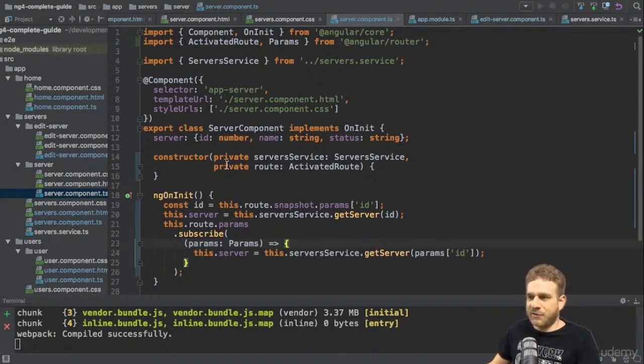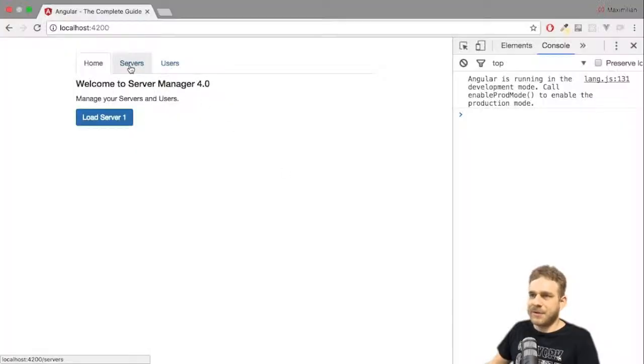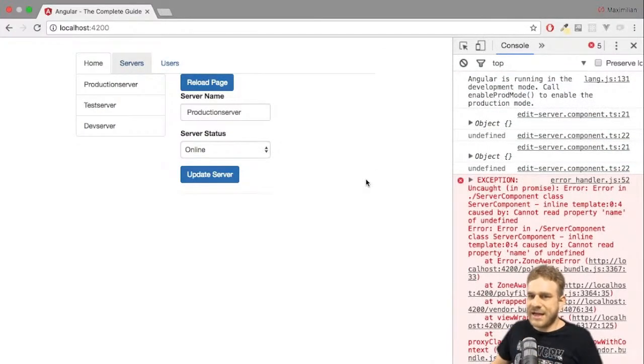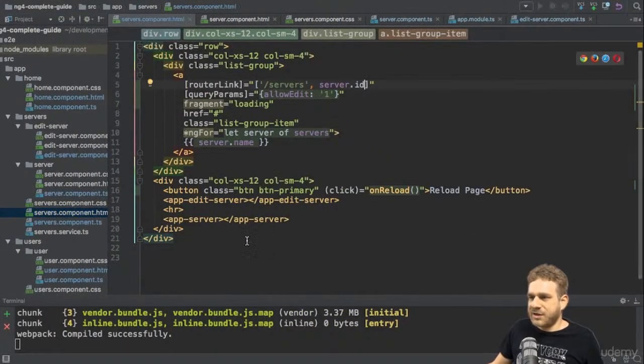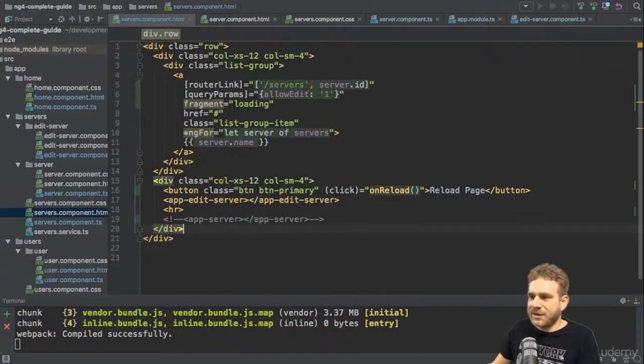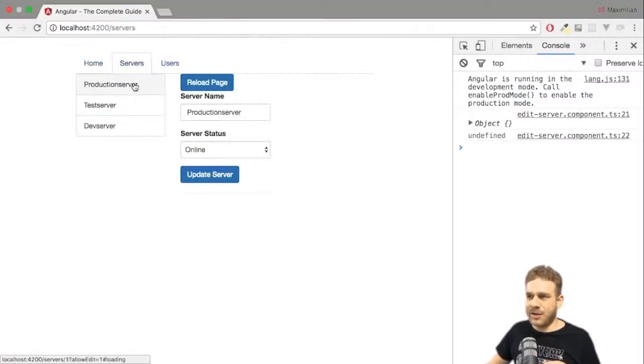So with this in place, if we reload our app and go to servers, you'll see we get an error here, which makes sense. Because keep in mind, on our servers component here, we still are always loading our single server component. And therefore we are also loading it if we don't have this ID available. So for now, I will comment this out. We will soon learn how we can nest another router in there to have some kind of child routing to load this route dynamically next to our menu here. So for now I simply commented it out.